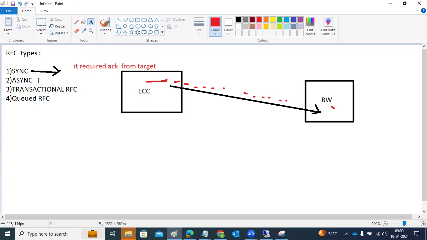So coming to the async transaction. The async transaction is not that reliable and not consistent in transferring the data. Why? Because the source system only sends the data without verifying the target system status. Why? Because async means there is no acknowledgement.